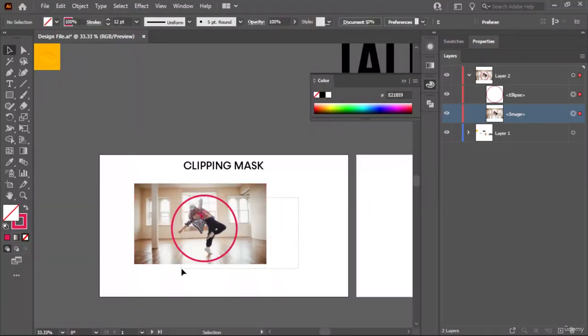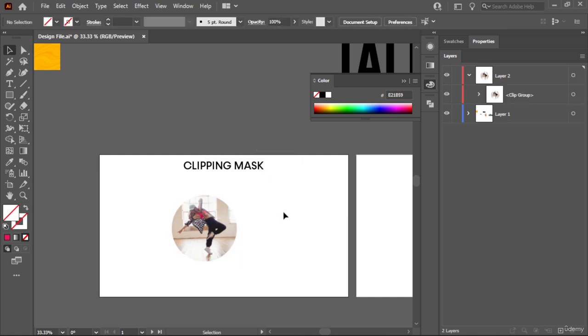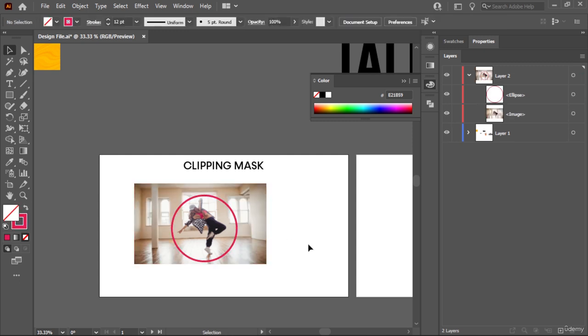Now I'm gonna select both of them, right click and make clipping mask. So basically this is exactly the same thing. There is no difference between a filled circle or a stroked circle or any other shape. Okay, so yeah, let me press Ctrl or Command Z on this as well, and let me delete it. So you can basically do this with anything you want.